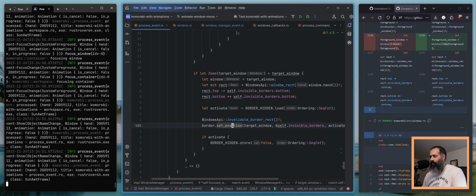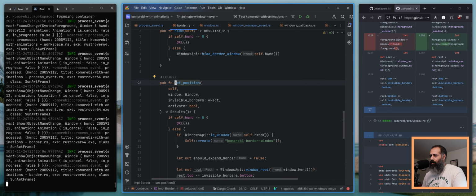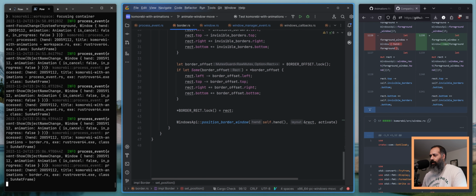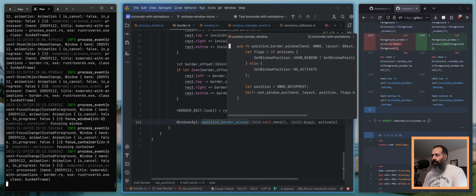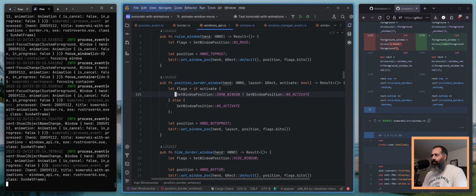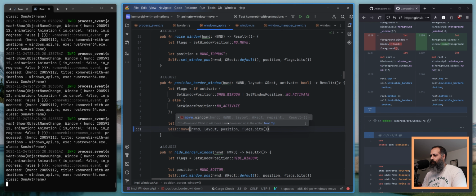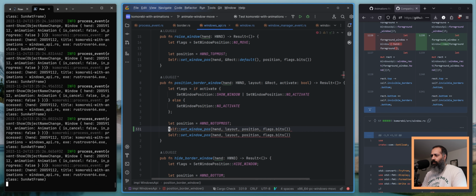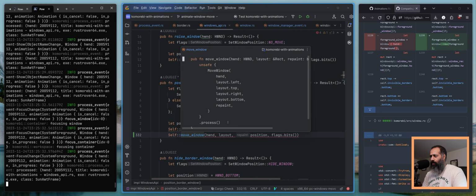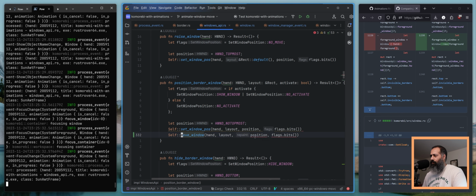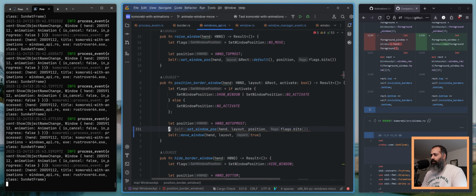So we get the target window, we do border set position. So maybe under the hood we could also use move window here. Set window pos. We do move window. Alright, so that's going to be a little bit different. Move window. What are the args? HWND, layout and repaint. Hell yeah!